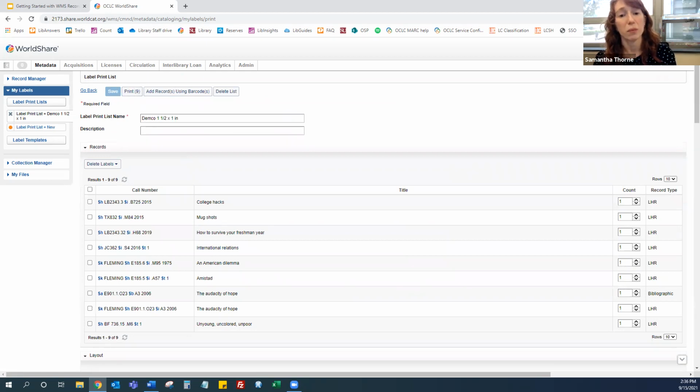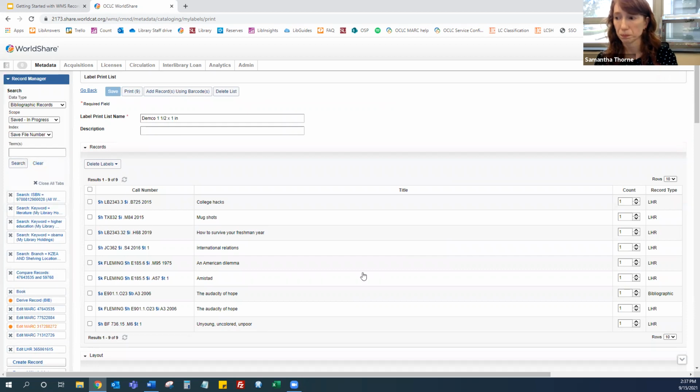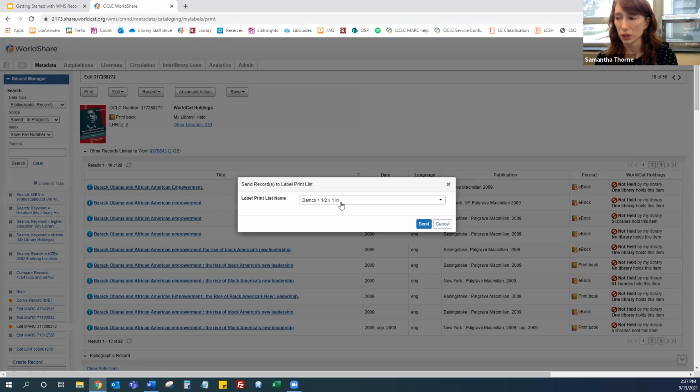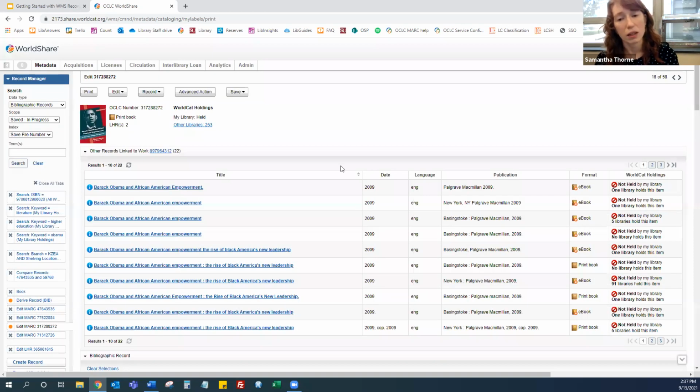There are a few different methods for adding items to your print list. One option is from a bib record. You go to record, send to, label print list, and then you can choose or search for your list. If you add a label from a bib record, it will not include any extra data you may have added to the 852 field of a local holdings record, for example, a call number prefix.